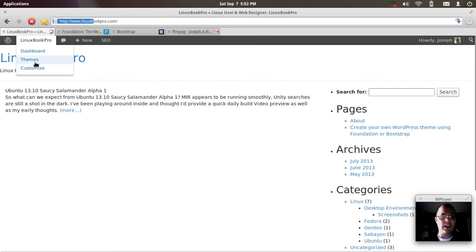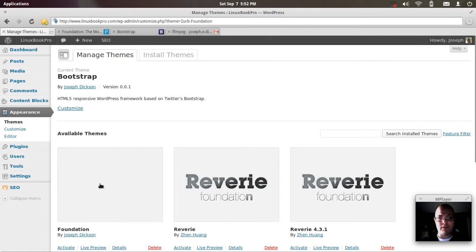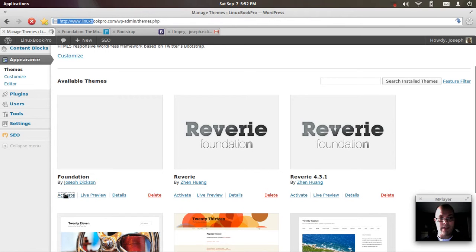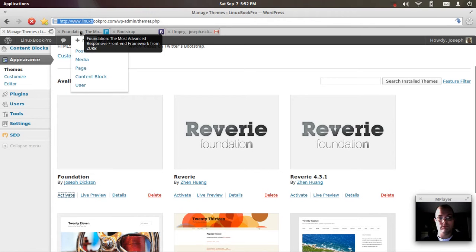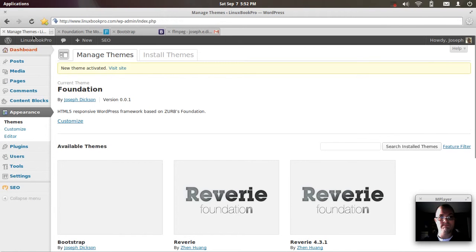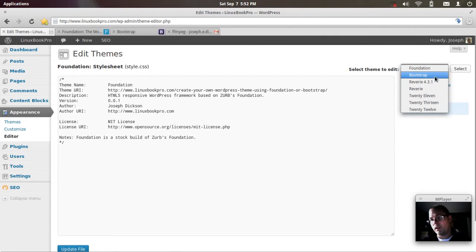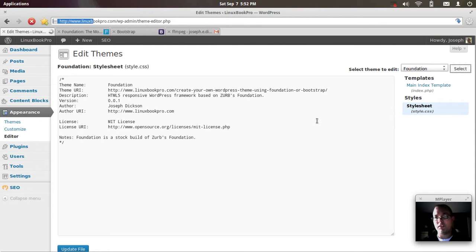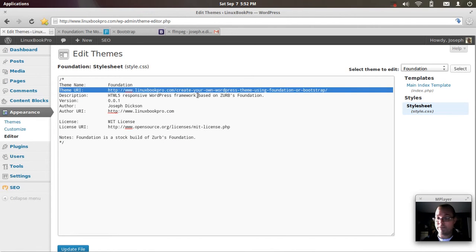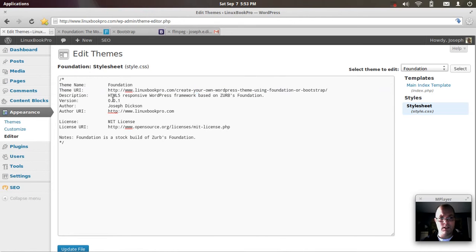Now just as easily I can go in here and grab my Foundation theme, which I just started, activate that, go into the editor and show you that the Zurb's Foundation theme is almost the same. I've got the theme name, the URL of where I'm going to have information about this on my website, description, version number, and the license information.